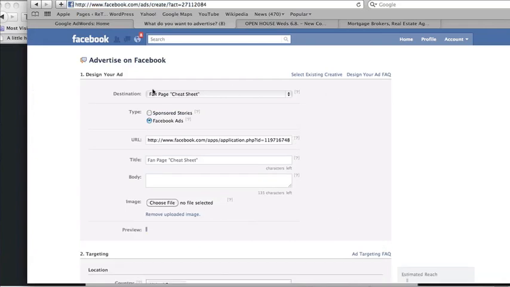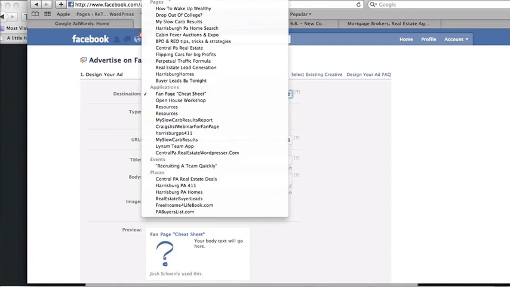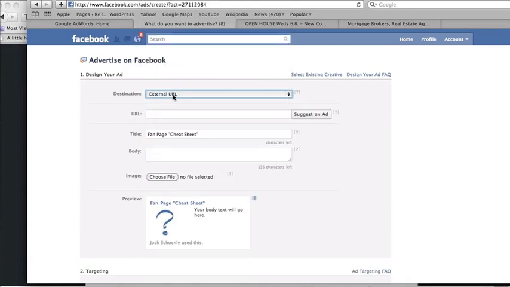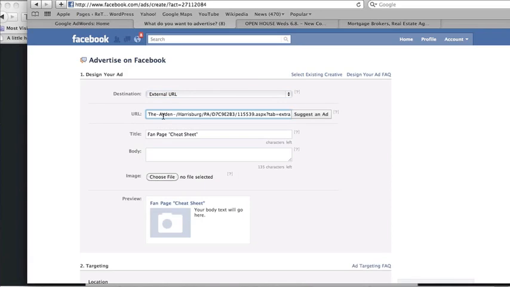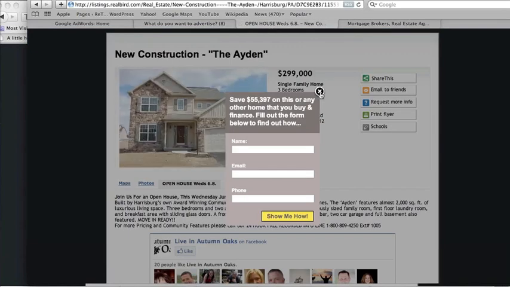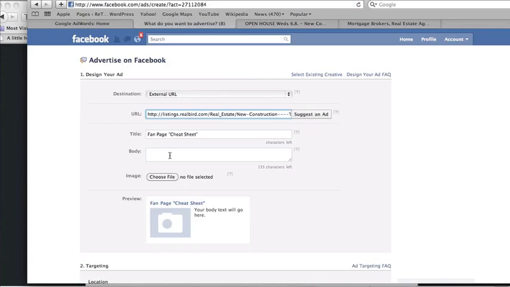Okay, and we want a totally new ad, right, Josh? You want to do destination external URL, I believe. Yeah, there you go. Yep, so from the top, I picked external URL. And what I'm pasting in here is the URL for that tab, the one we had in our open house over here. So that instead of going to the main home page for this property listing, they're going to that open house tab we created. Open, juicy, open house.